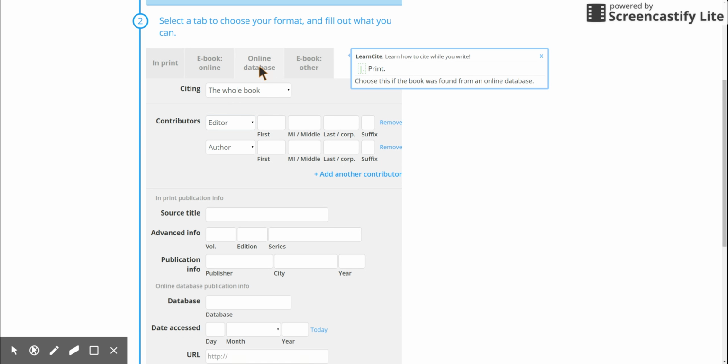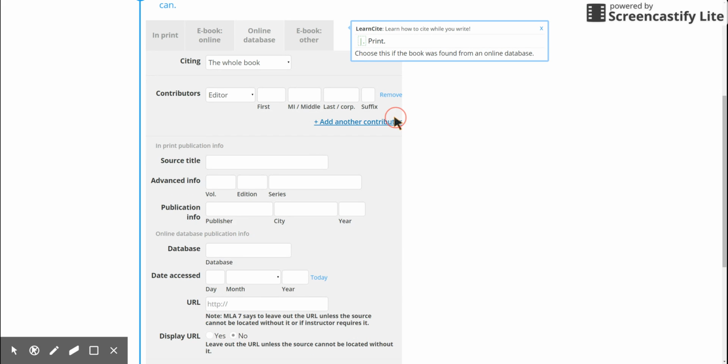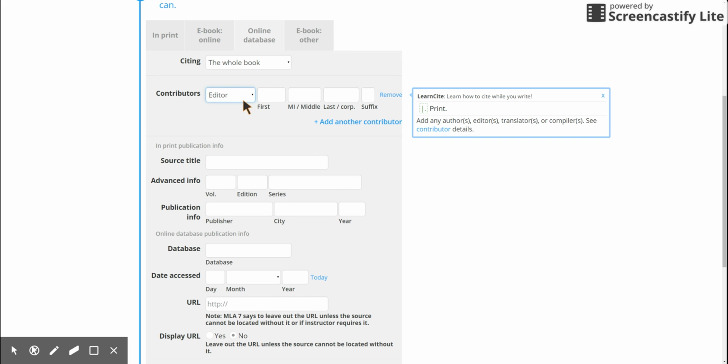The other option is online database. And the reason you would use this is if you were actually accessing it through our Gale ebook service on the other tutorial video that I have about how to access the school's databases. You would once again enter corresponding information. Usually it has an author. If it does not have an author, you would leave this blank.